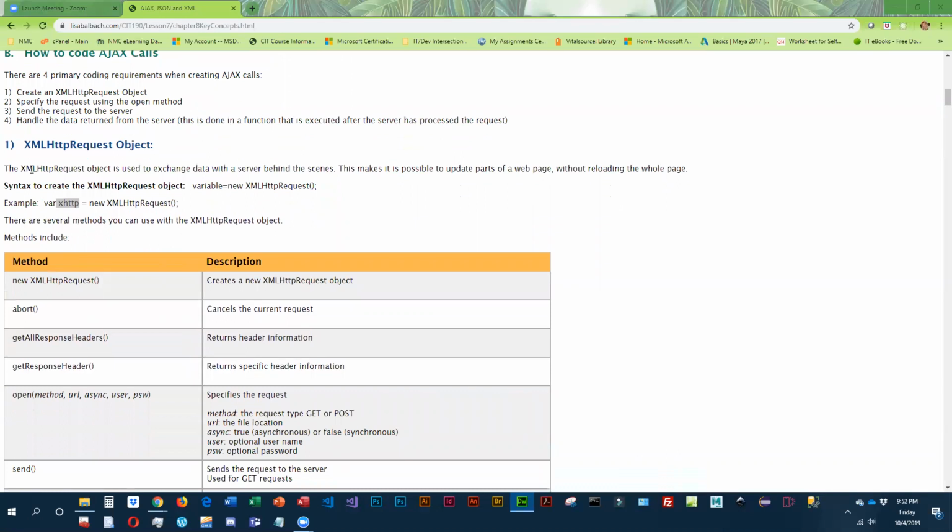And as we mentioned earlier, the XML HTTP request object is used to exchange data with a server kind of behind the scenes. To create the object, you basically have a variable, you set that equal to new XMLHttpRequest, and that variable becomes an object. Typically the name is xhttp or something like that, so that you know it is an XML HTTP request object.